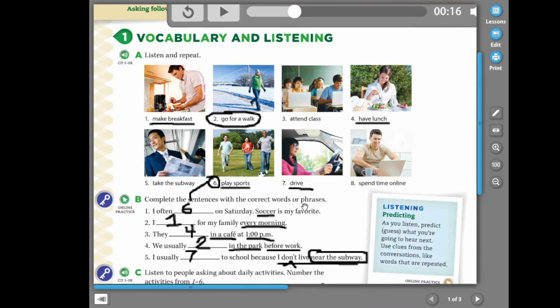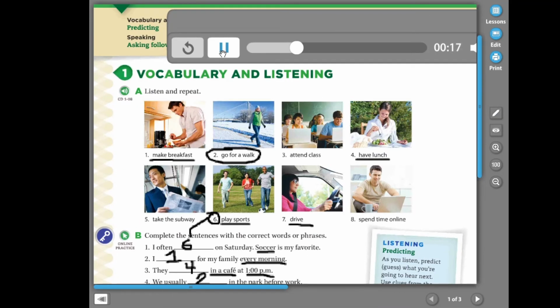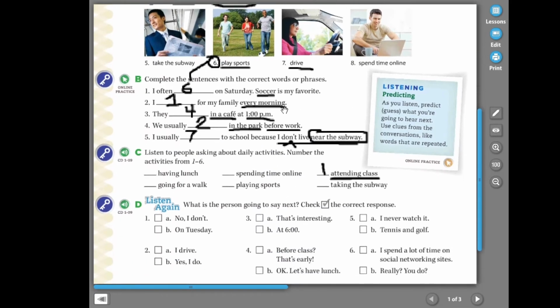Let's do number 2. 2. How do you get to work, Sandra? I take the subway. How about you? Yes, how do you get to work?